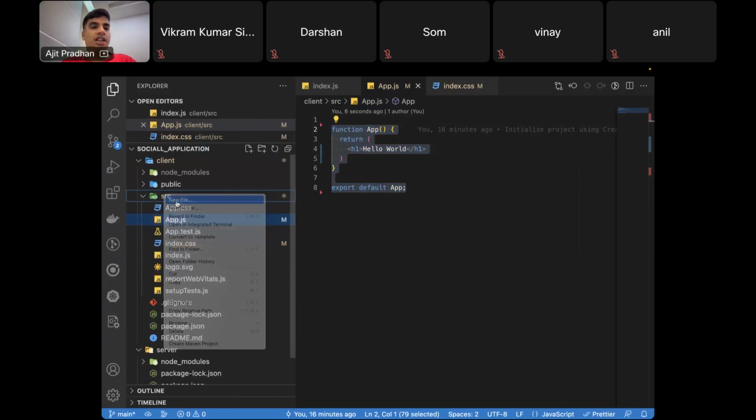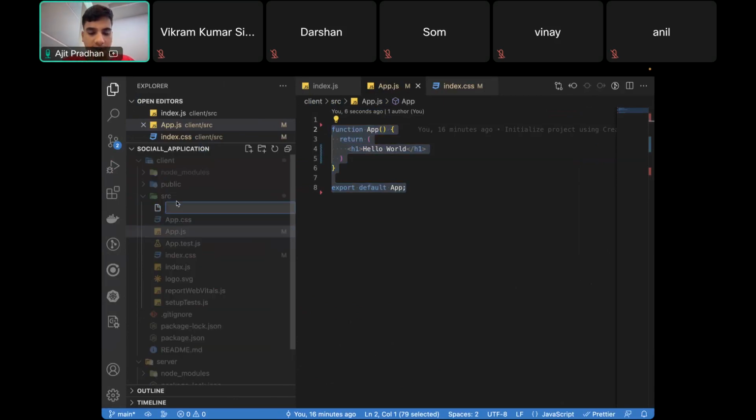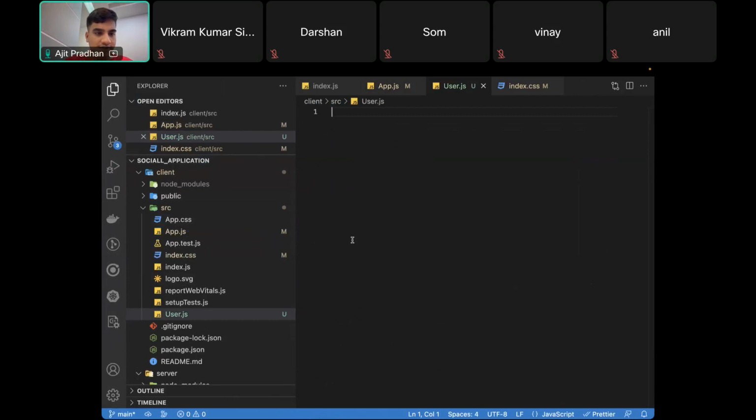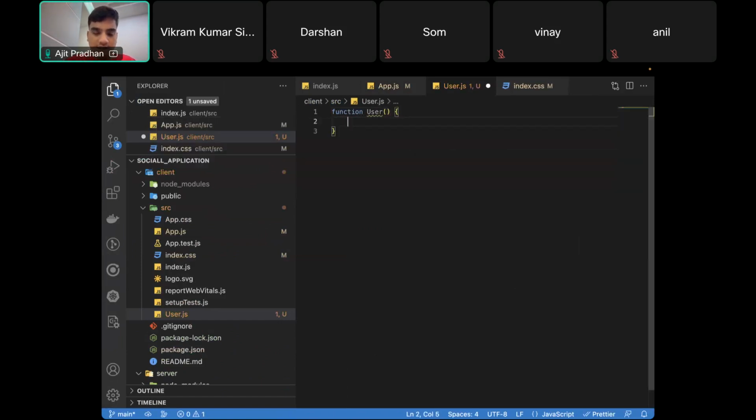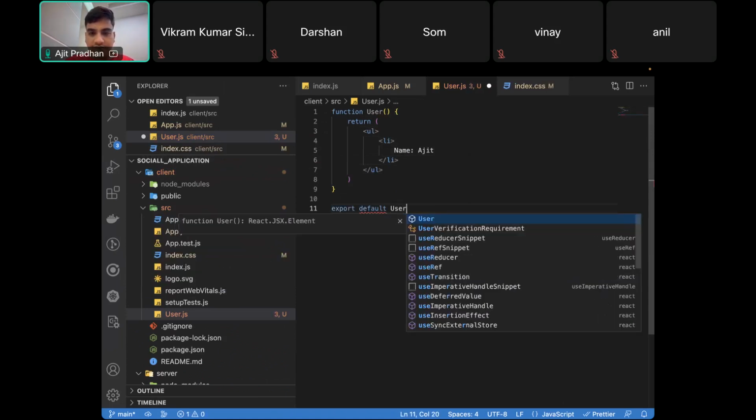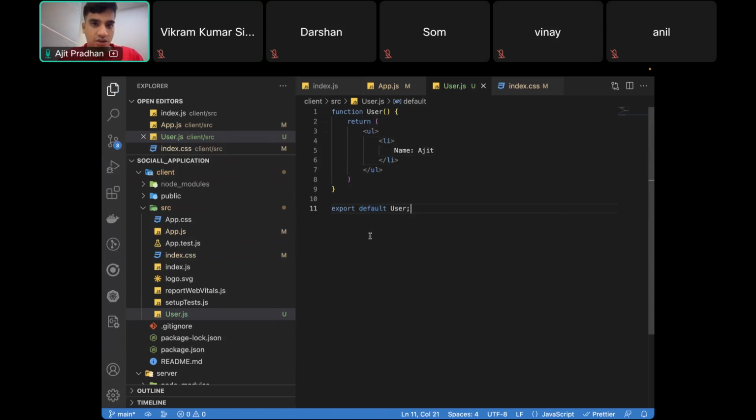Let's suppose I want to create another component. The component name is user. user.js, and I will write the same, creating the function as user. Then I will return a view, maybe let's take a UL, like a list. Then I will give my name. So now my name is Ajit, and I am going to return this, export default user. This is the simple way, but this is not the efficient way.